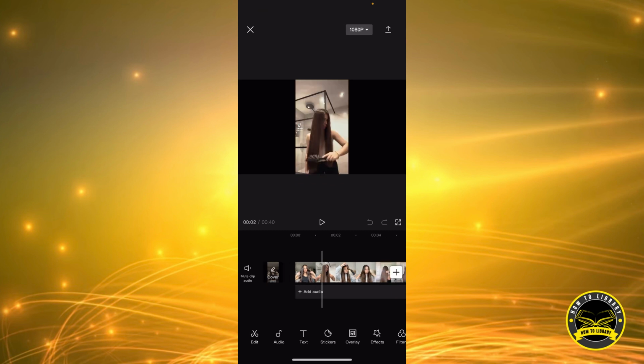For this, I've used a random TikTok video. So once we get here, we're going to look at the bottom of the screen, and we have a couple of icons: an edit icon, an audio icon, a text icon, a stickers icon, an overlay, effects, filters, format, canvas, and adjust. So we're going to stop right here because we're going to need to click on the canvas option.